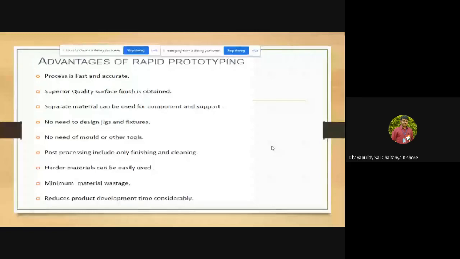There is also no need of molds and other tools like in casting or material removal processes, which need special tools. Here we apply material layer by layer, in the form of powder or liquids, so we don't require any special tools and molds. Post processing includes only finishing and cleaning.